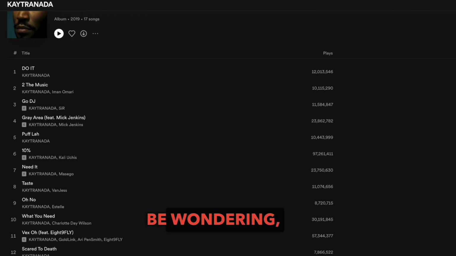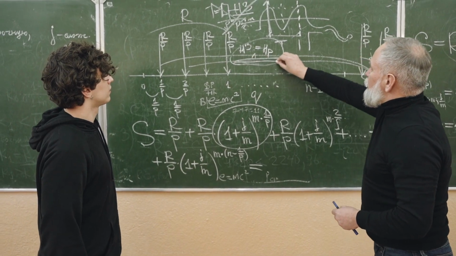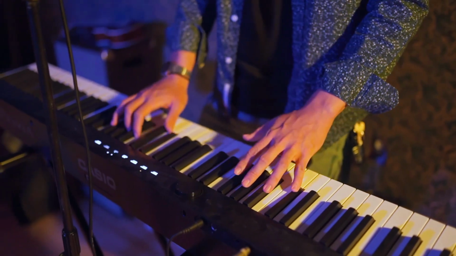Now some of you are going to be wondering, yo Anton, you could have made any bass sound and you just chose to break down a sine wave. Why would you do that? Sound design isn't always about making the most complex sound. Sometimes your favorite sounds are very simple, but it sounds great because of the way you use it.